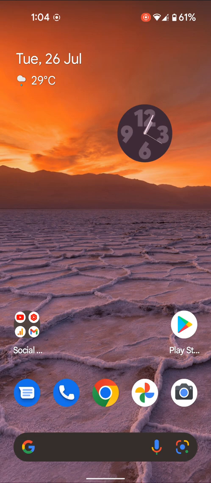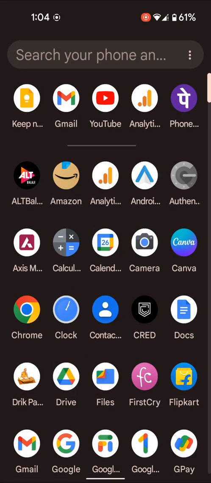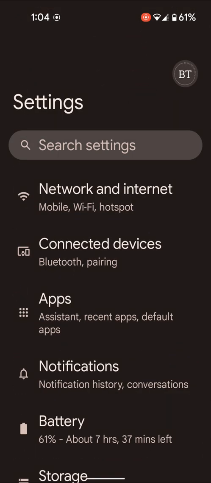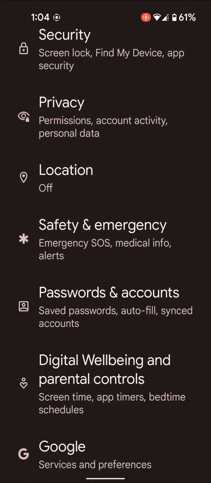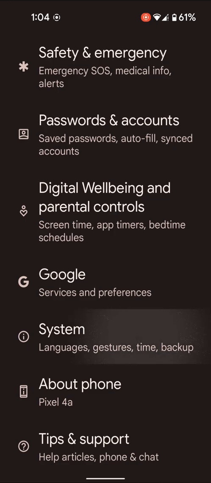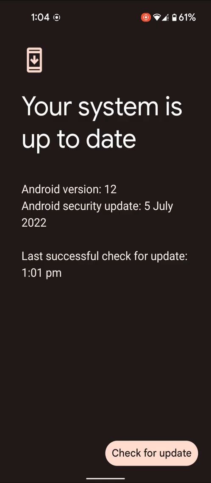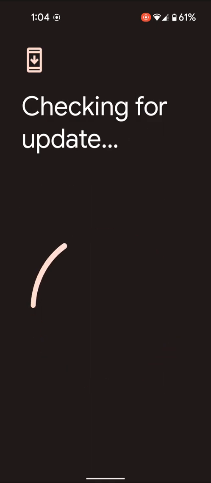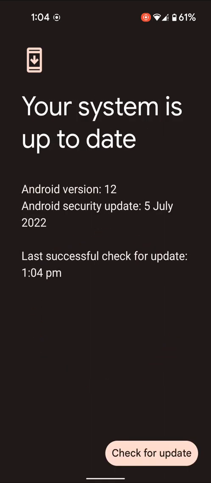The second solution is check for software update. To check for software update, go to settings, scroll down at the end and tap on a system. Now tap on a system update. Now tap on a check for update. Here you can check for update. If available update, then update.